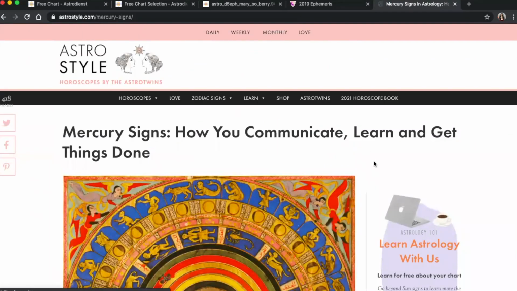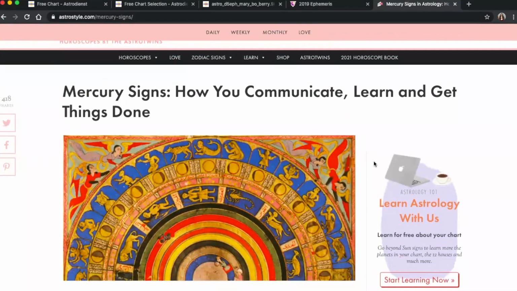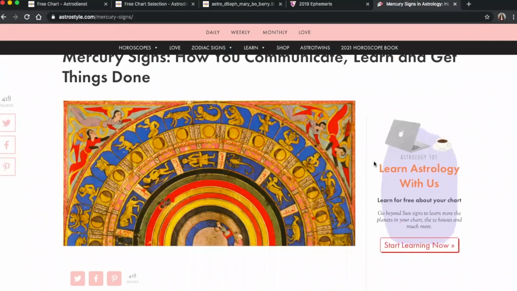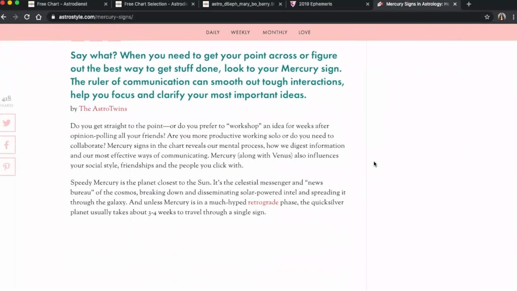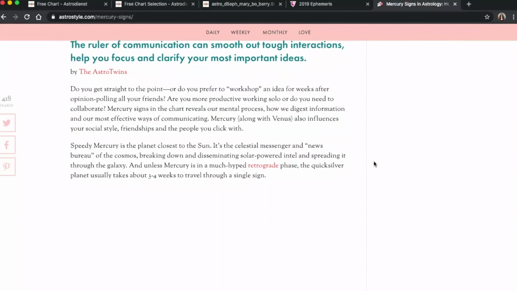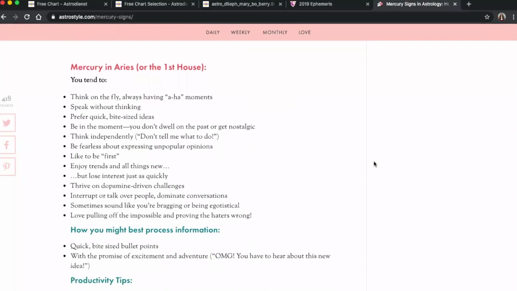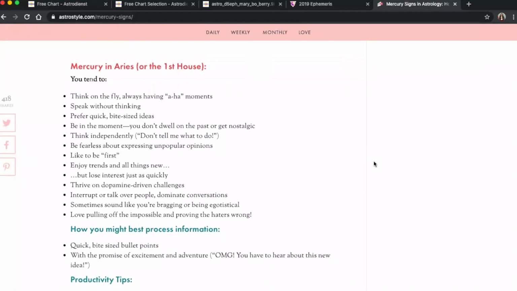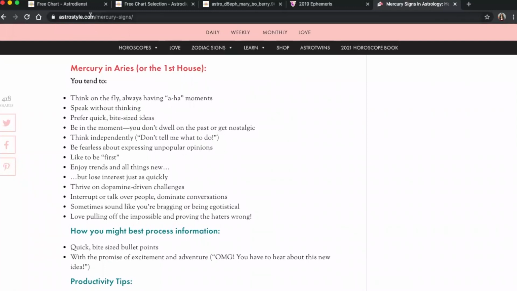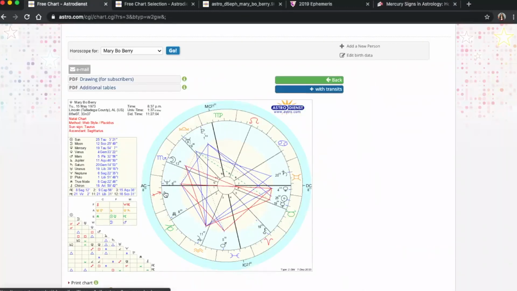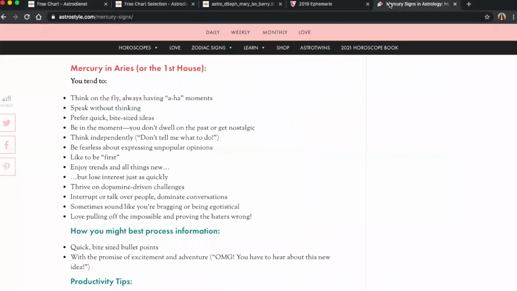When you click on, so let's see, I'm clicking on Mercury signs. How you communicate, learn, and get things done. That's generally what Mercury represents. So when you look into this, it gives you some information on what Mercury represents, and then what it means when it's in a certain sign or a certain house, which is determined by this. So the ascendant marks the first house, and then counterclockwise, second, third, fourth, fifth. And you can see it by the numbers on the inside here. But that's what they go over.